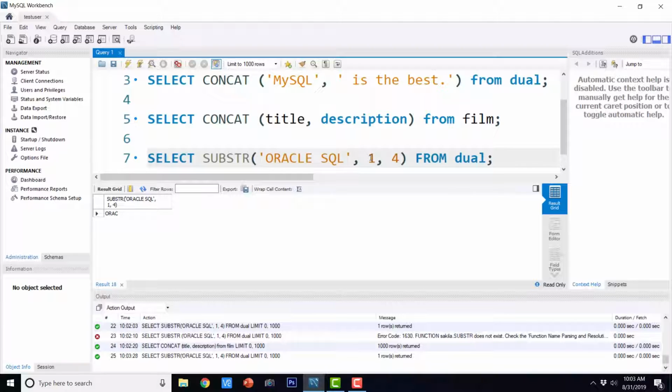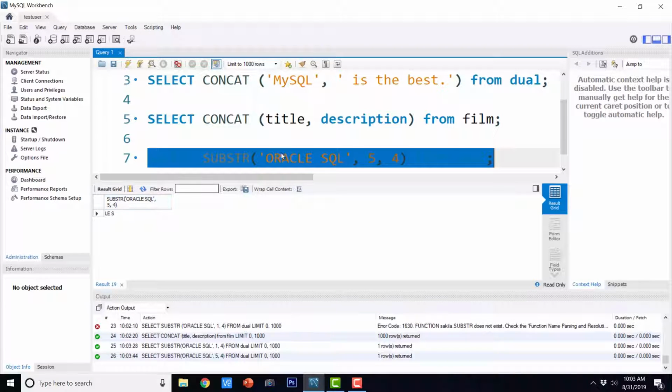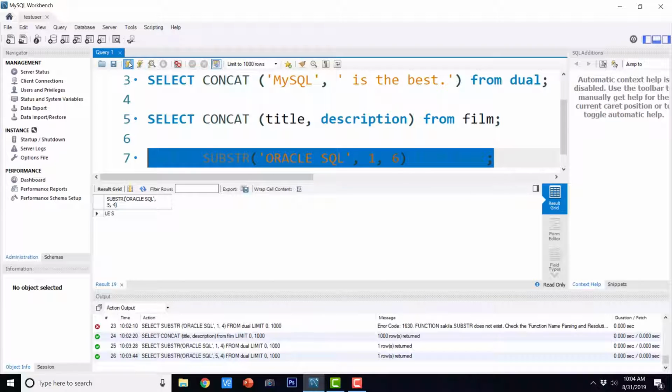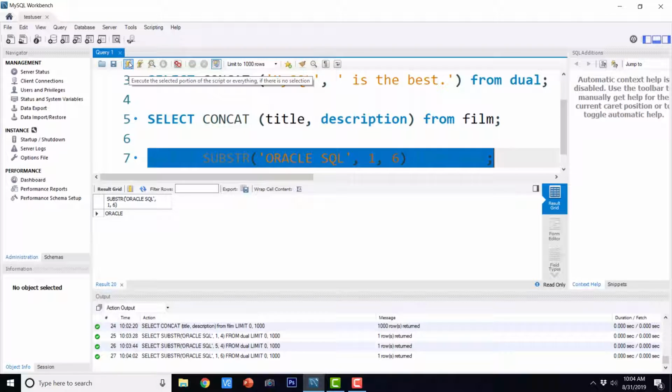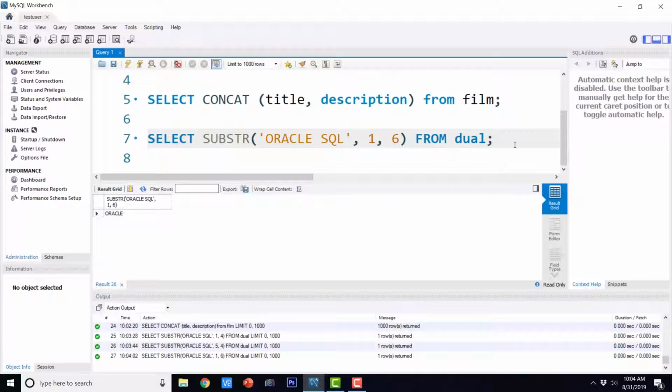Here 1 refers to the position from which we want to start the extraction and 4 refers to the length of the substring. So I can just say 5 and I will get different results. This is LE space S. Similarly, if I keep the initial number as it is and change the length, again I will get a different output. I want you to go ahead and try this multiple times on different strings.